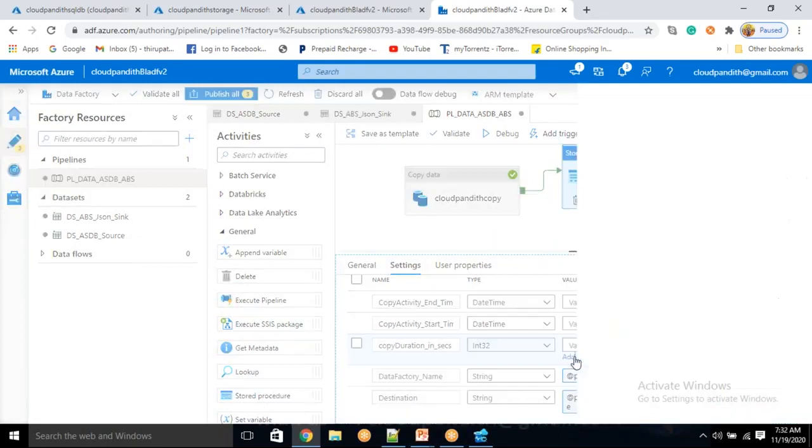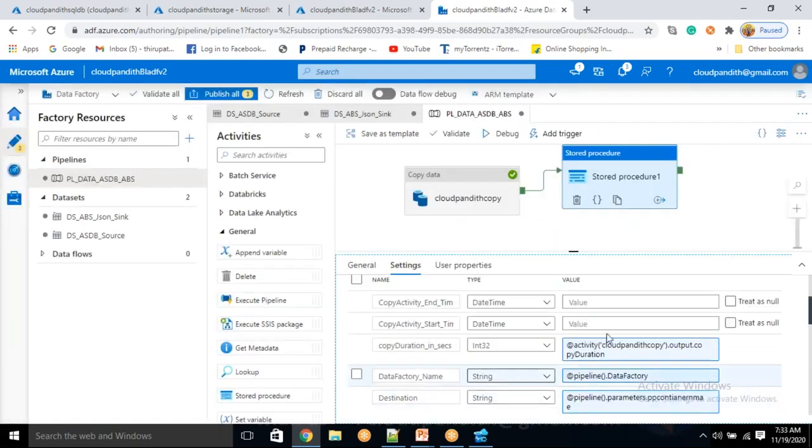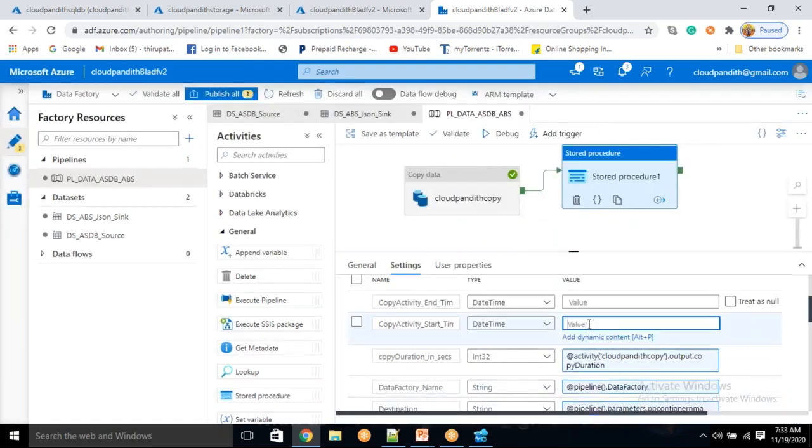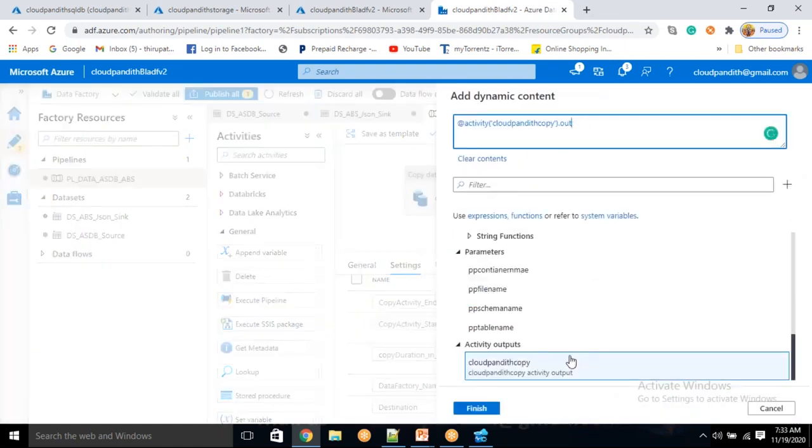Copy duration in seconds. You will get the copy duration once the copy activity output comes, right? So output dot copy duration. Click finish. Now copy start time. You'll get the start time before the copy activity generates the output. That's why, to remove this output, you have to say execution start time.